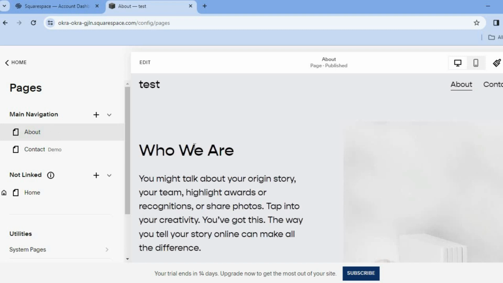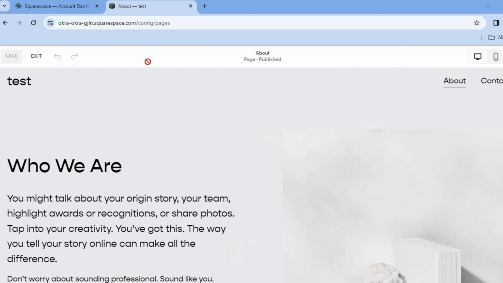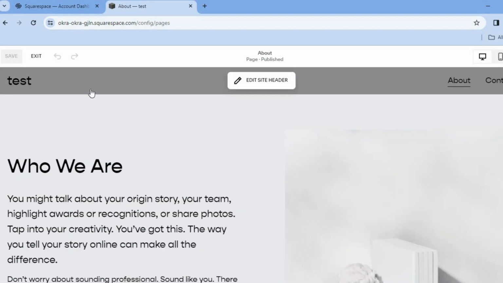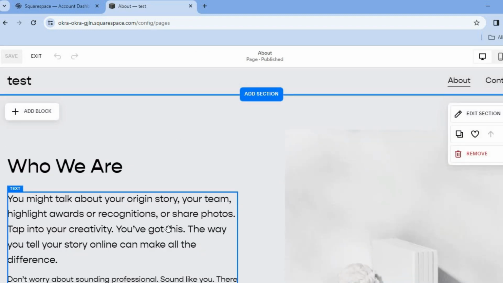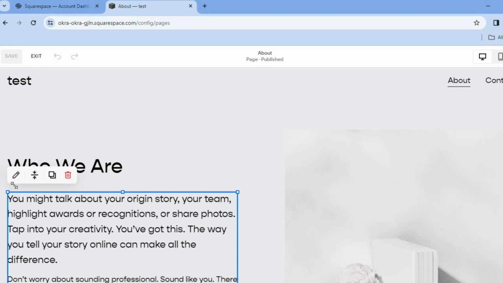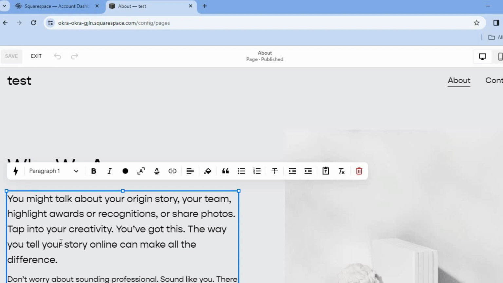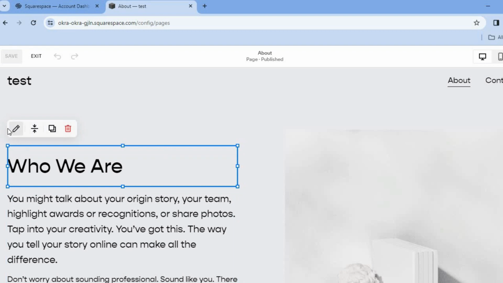After selecting that, you can tap on edit from the top menu option. After selecting edit, you can edit each section. So for example, you can tap on the text section, tap on the pencil icon, and then from there you can start editing the text. You can also tap on this section, then you can tap on the pencil to make changes.